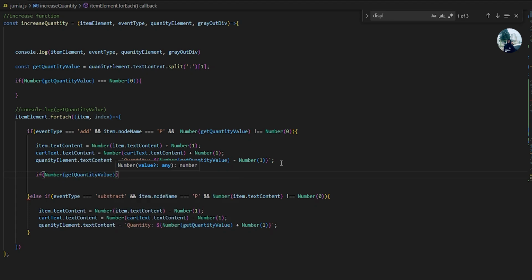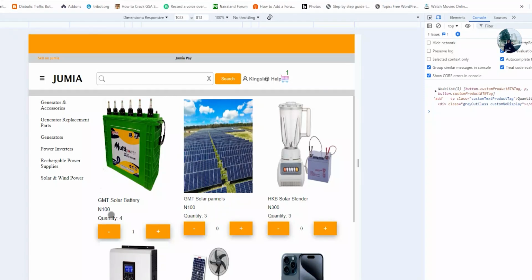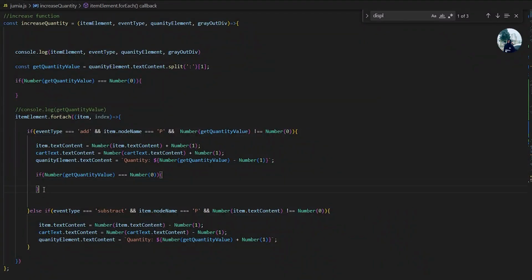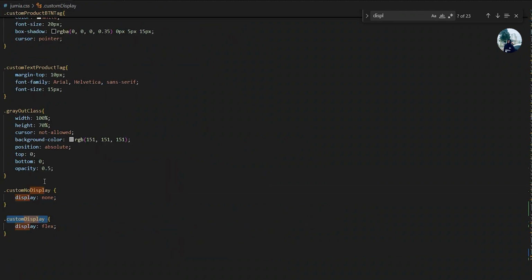Now if this is equals to 0, that means gray out quantity. Remember the gray out quantity value is referring to this quantity value here. So I'm saying if it's equals to 0, that means the quantity has actually finished. So if it's equals to 0, first I need to remove this class. This is the class that is making this not to show.